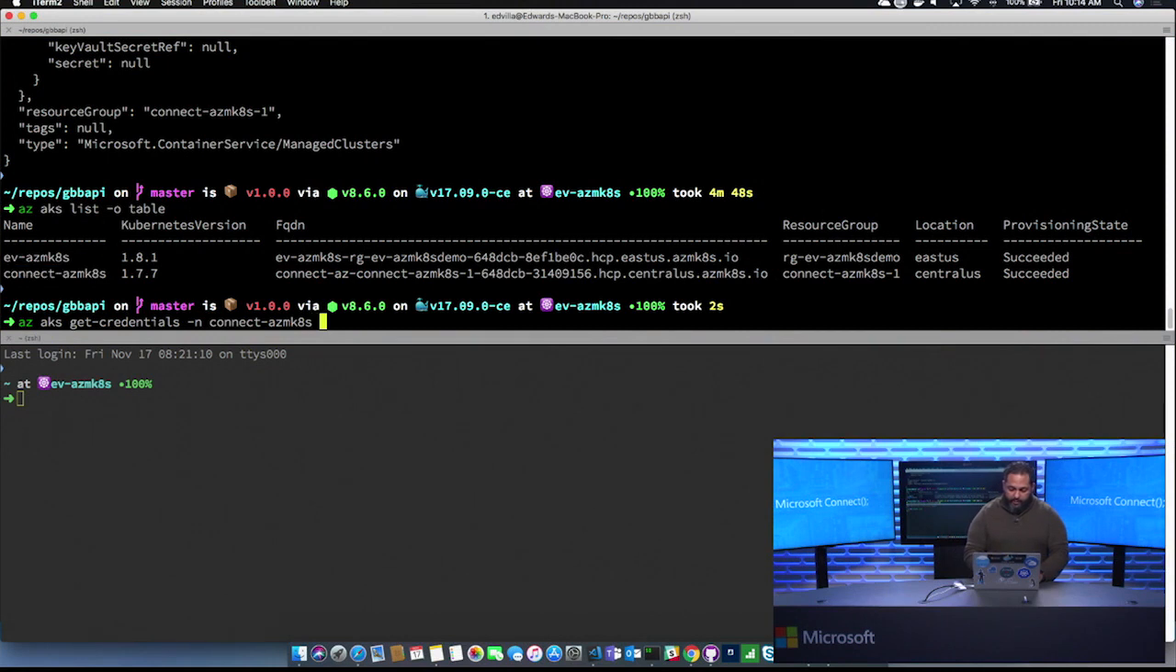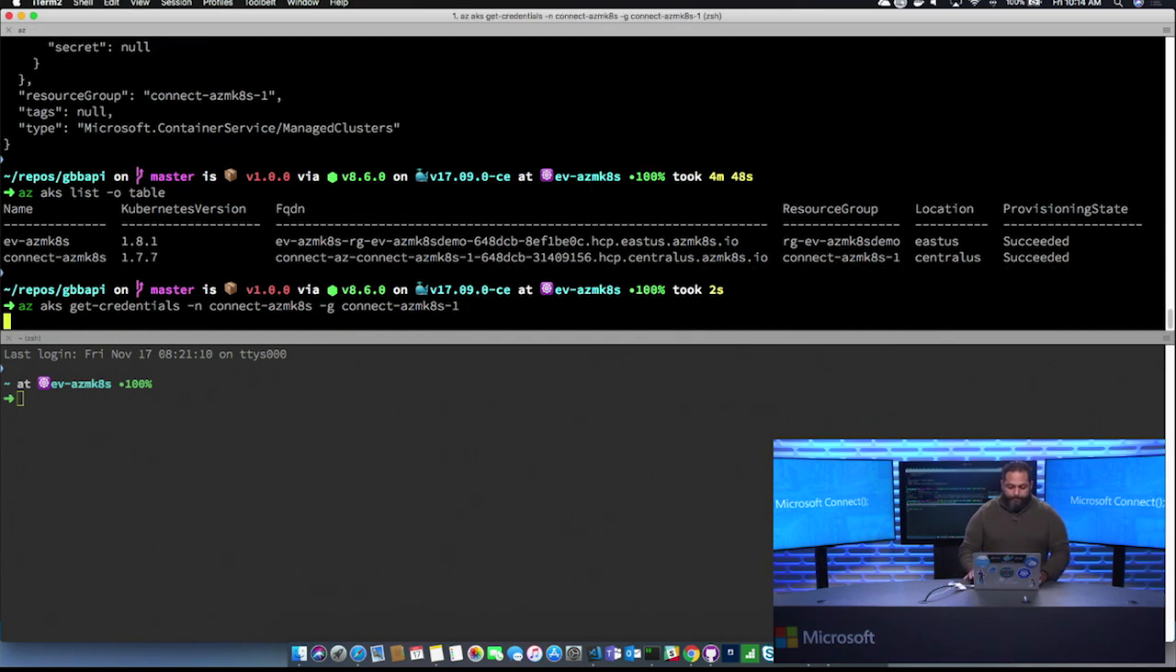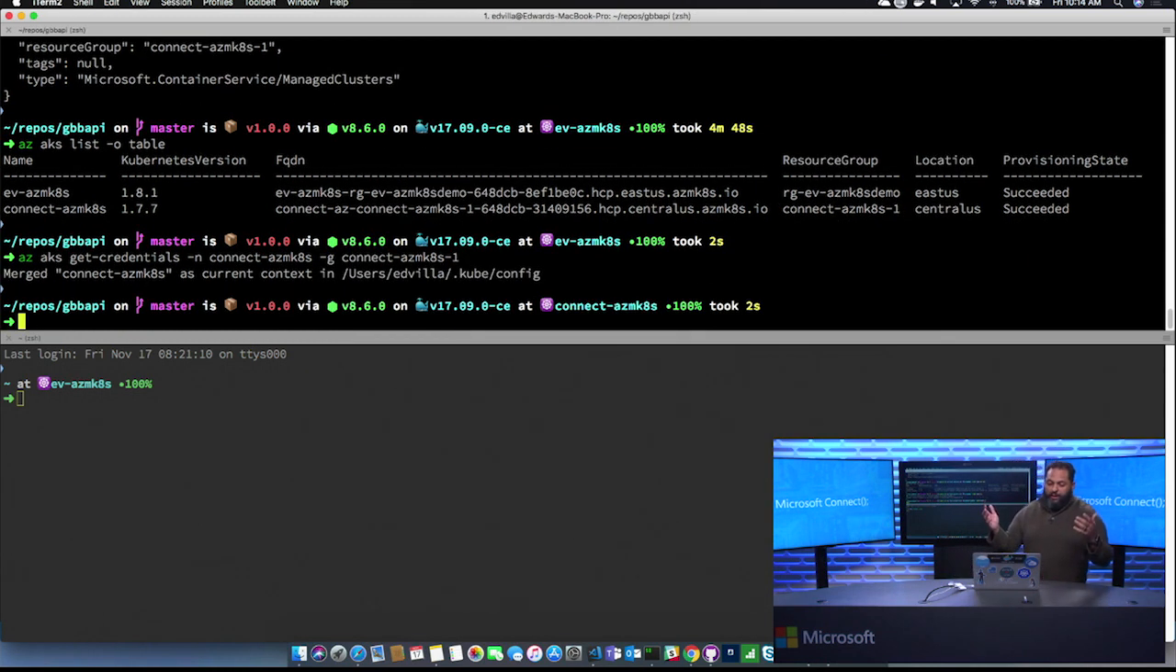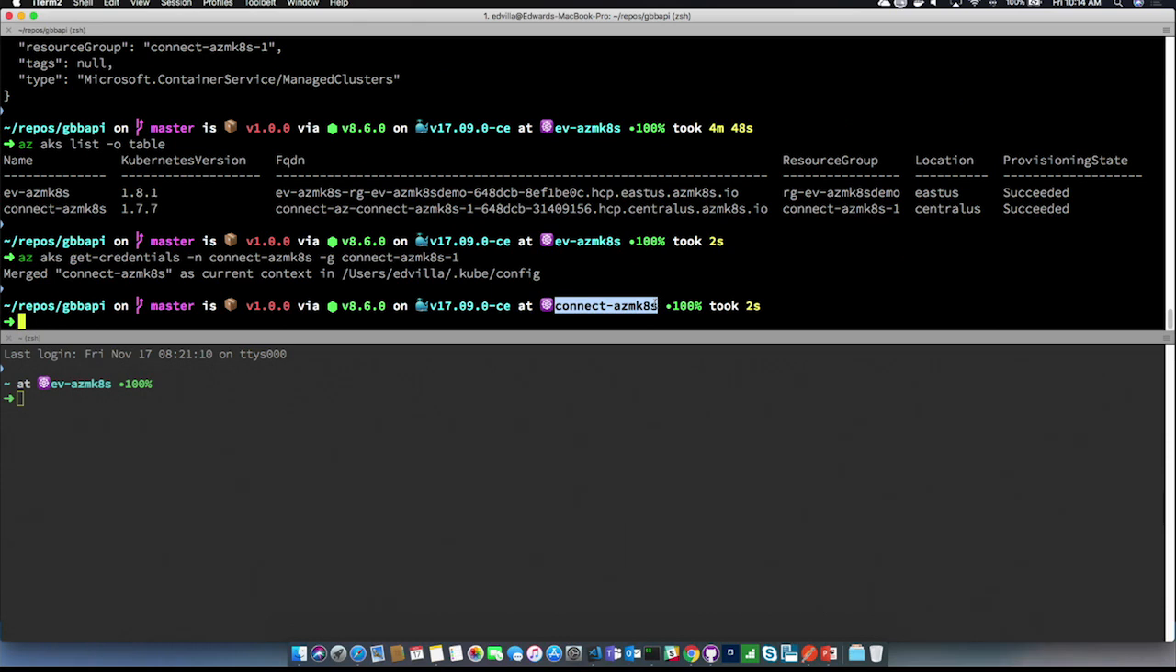So AKS get-credentials. And I'm going to give it the name of my cluster, the new cluster that I added. We'll paste that in, and the resource group that I put that in, it's here. All right. So you'll see it says merge your current context. As you can see now, I have my shell automatically telling me what my kubectl current context is. It's switched from my already pre-created cluster to this new cluster that I had created with you guys here live. So now I can go ahead and start doing my kubectl commands.